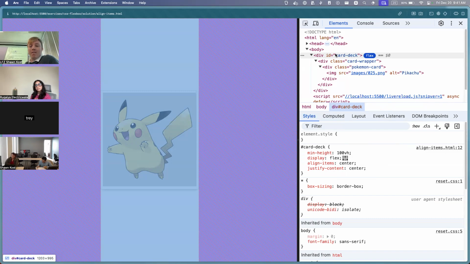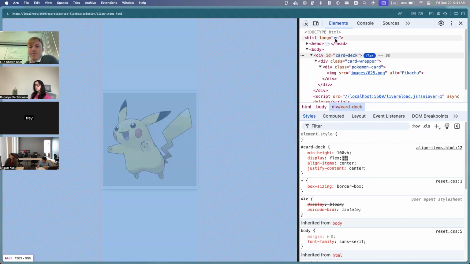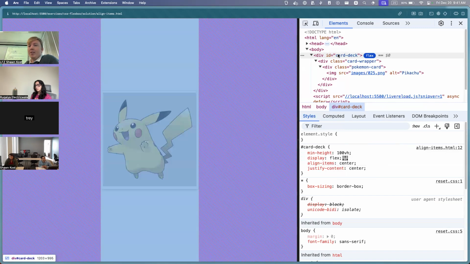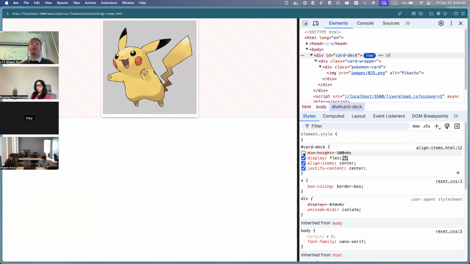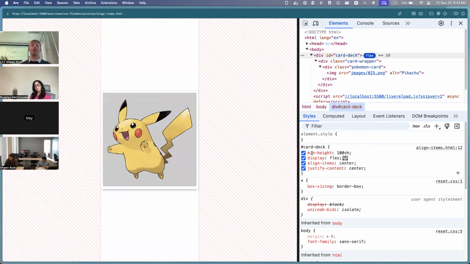And the minimum height, is that applying the space in the container? Yes, I'm applying it to the card deck. So this whole row has a minimum height of 100vh now. I'm not saying you necessarily usually do this; specifically for this exercise, that's why I had to do that. But just know that align items and justify content will only work if there is space to be able to move things.